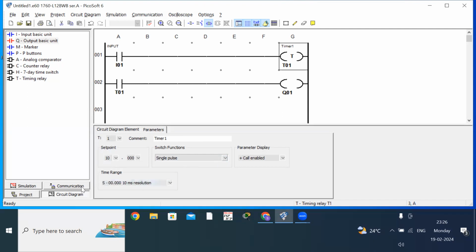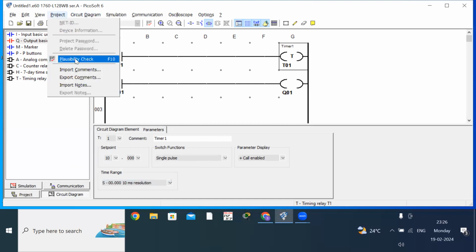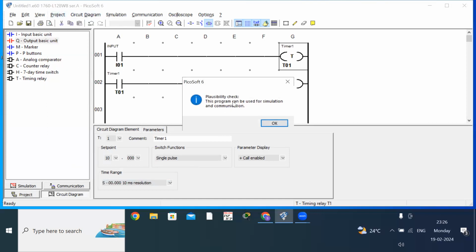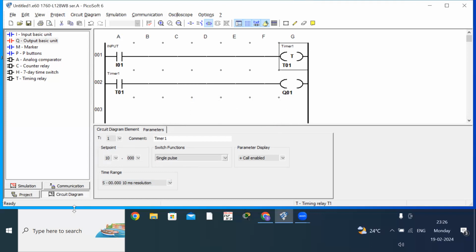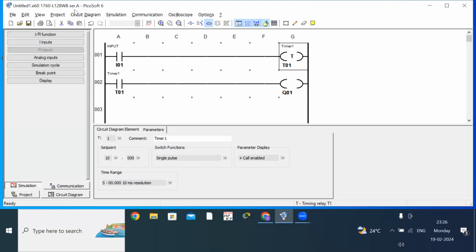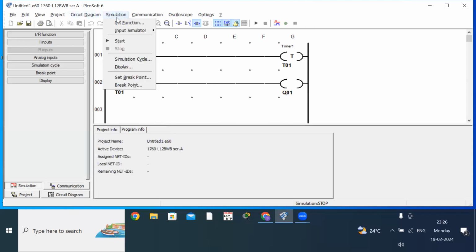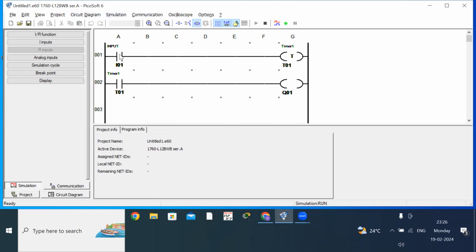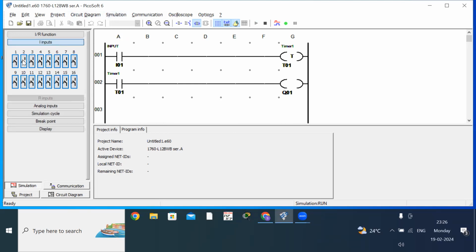Then you click on project and check the plausibility check. So there is no error. You can go for simulation. It is telling. Click on OK. Then click on simulation. Start the simulation. Now I'll turn on this input. So click on input. I'll get a push button here.